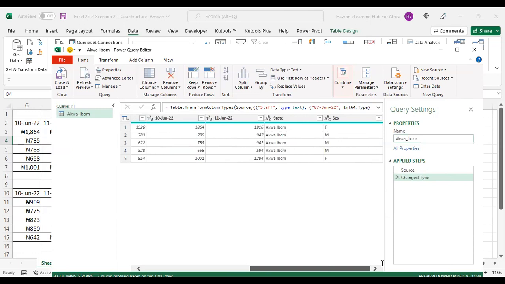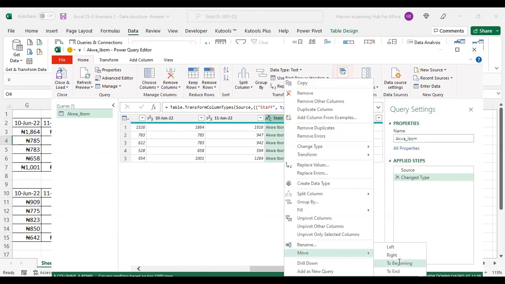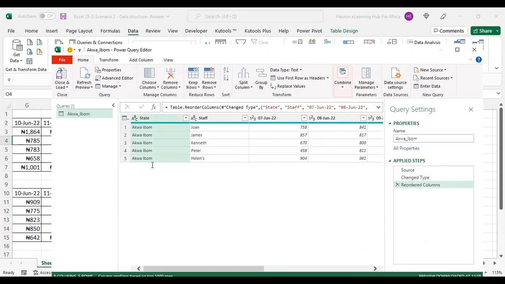I can right click this and I'm going to move it to the beginning. Move to beginning. So now I have my Akwa Ibom, which is the state. Then I have the staff. Okay, they say I'm fast. So let me slow down a bit.